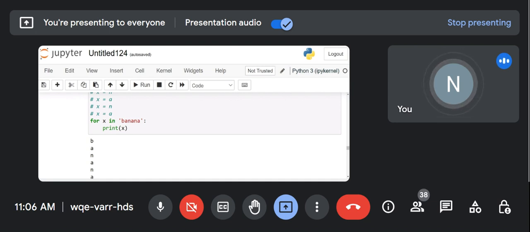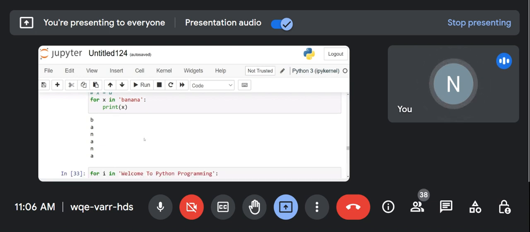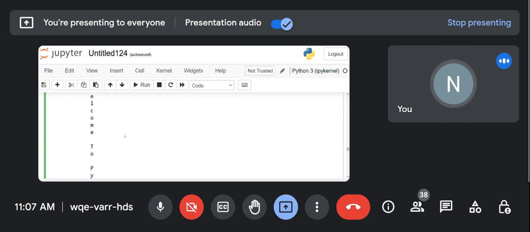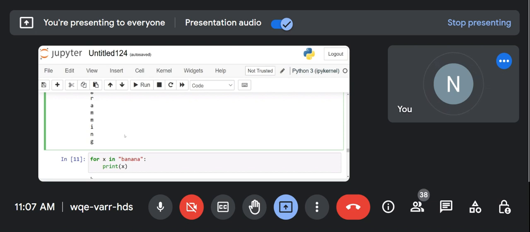So here I use a simple for loop. I wrote for x in banana, print x. It will print each and every character present in banana. Very simple for loop I'm using here. For x in banana, it's a string. Now if I write for i in "welcome to Python programming", print i, it will print each and every character present in it. Every character has been printed. Simple.